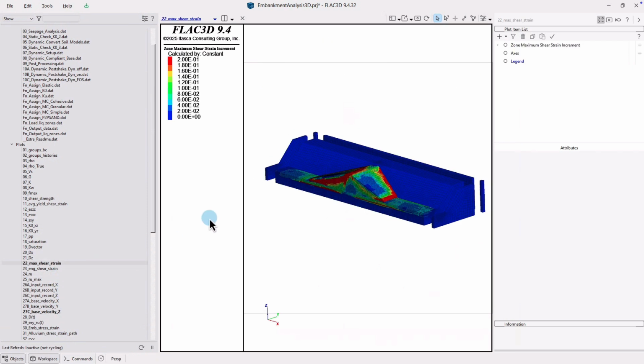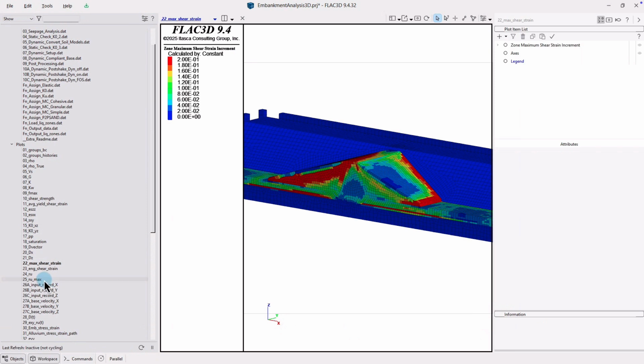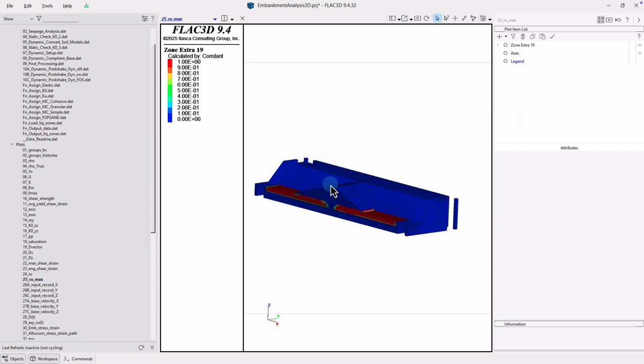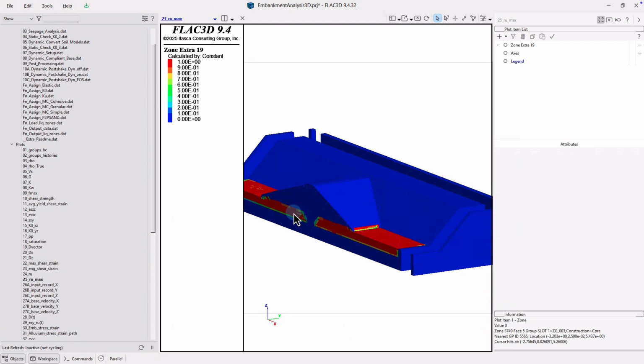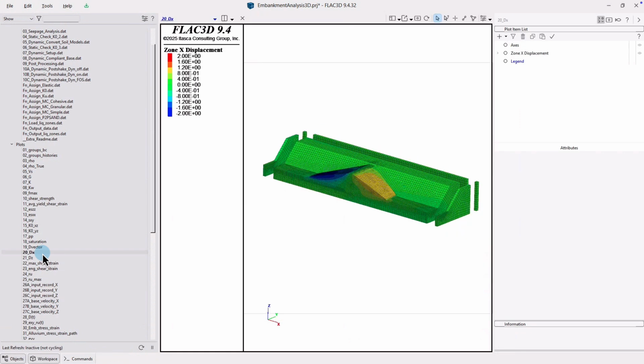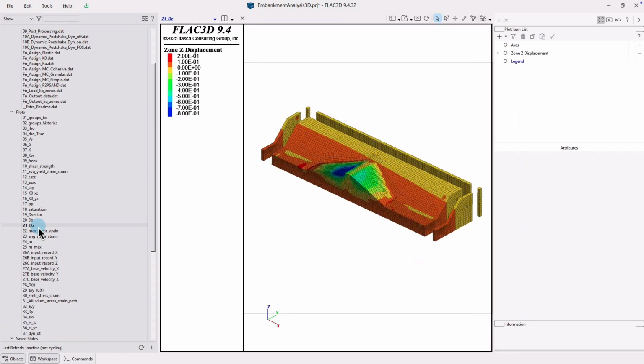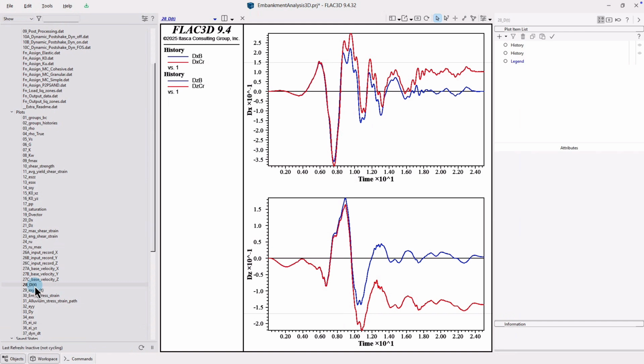Here's the distribution of maximum shear strain, showing areas of high shear strain. Key aspect here, excess pore pressure. This is the maximum excess pore pressure during shaking. Displacements in the horizontal direction. And the vertical direction. Displacement time history at the crest versus the base.